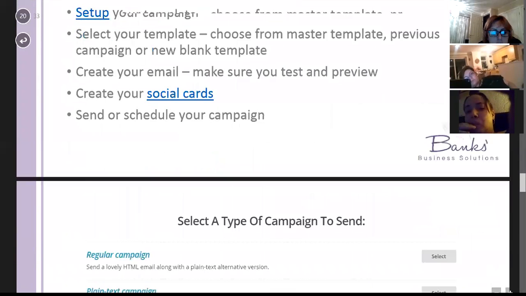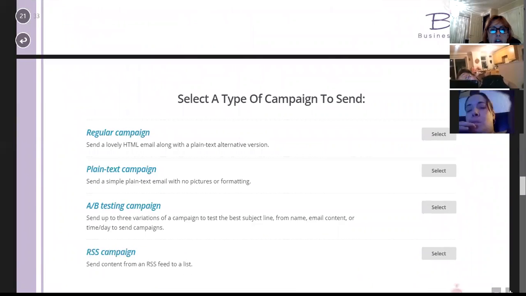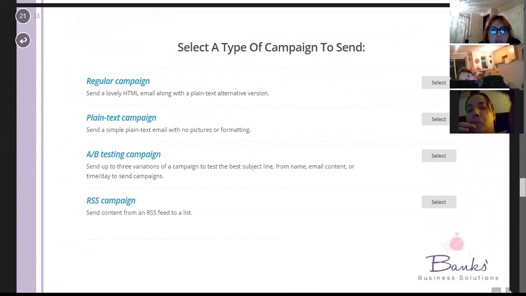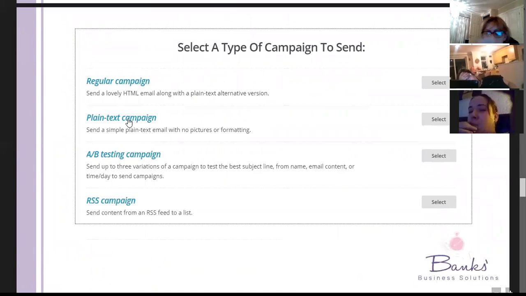So the type of campaign, what you're going to click on is usually the regular campaign. So you're just going to send a really lovely email out with a few pictures that looks pretty. I wouldn't recommend doing the plain text campaign because that's just a standard email and it's not going to jump out to people.